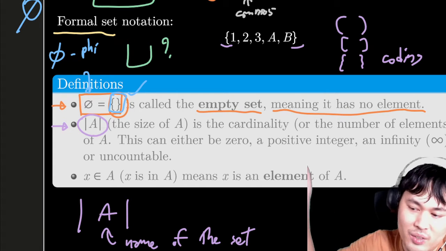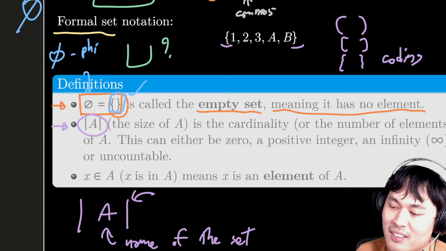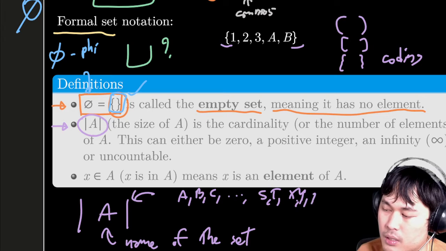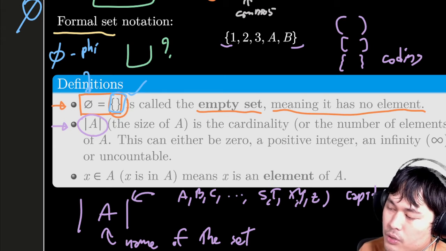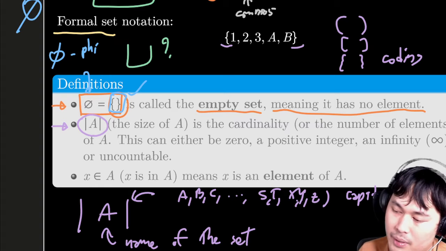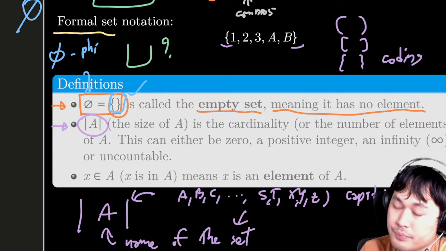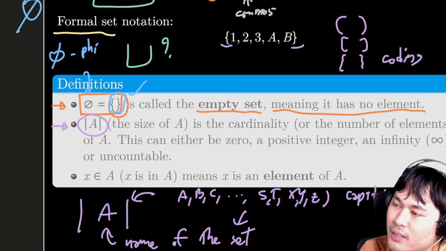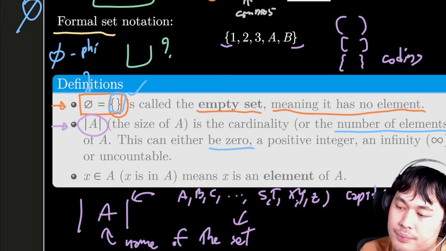You can use any letter you want, but conventionally, use capital letters to represent sets. Maybe S, T, or X, Y, Z. As long as they are capital letters, you should almost always think of them as sets. So that's the name of the set. And then we have these straight lines on left and right, and that means it counts the number of elements. And it can be 0.